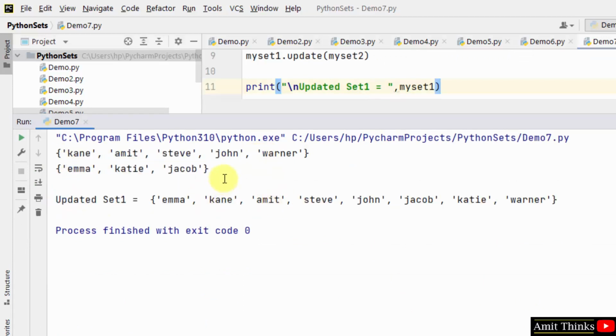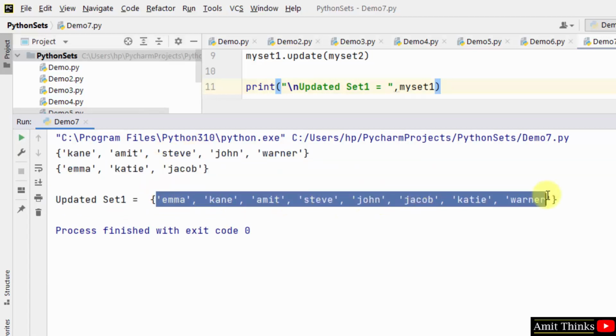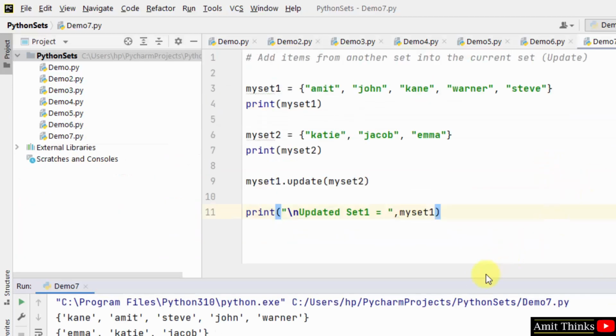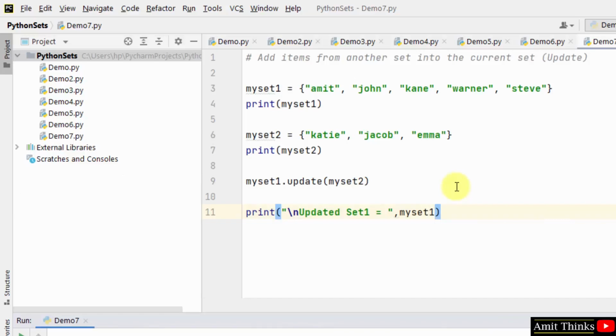Now the set 1 was having 5 elements, this is having 3, so the updated set 1 will have 8 elements. Okay, in this way you can easily add items from another set into the current set to update the current set.